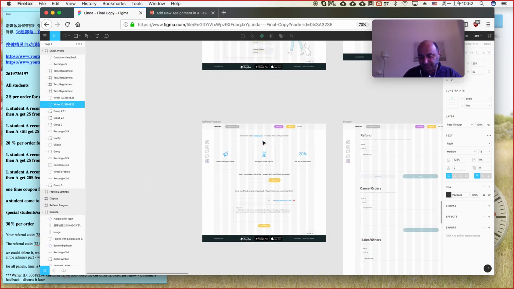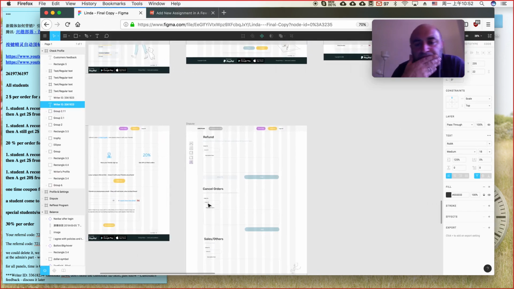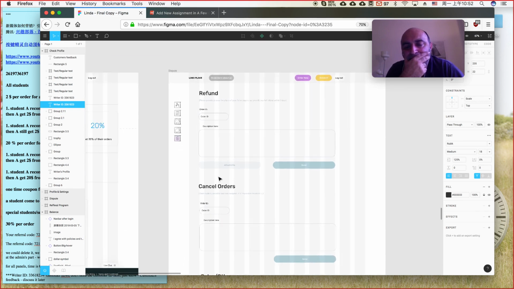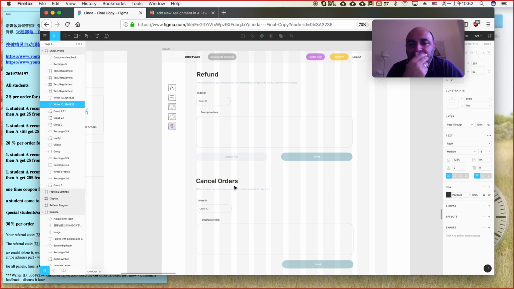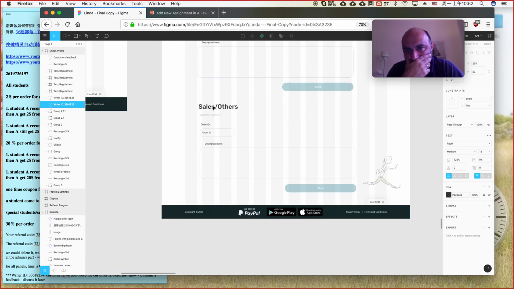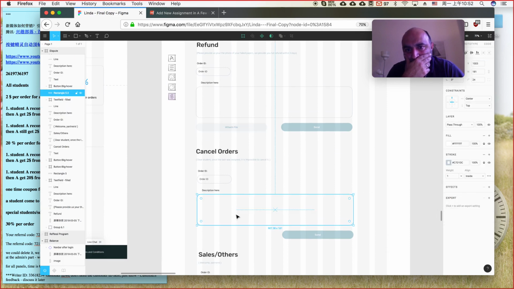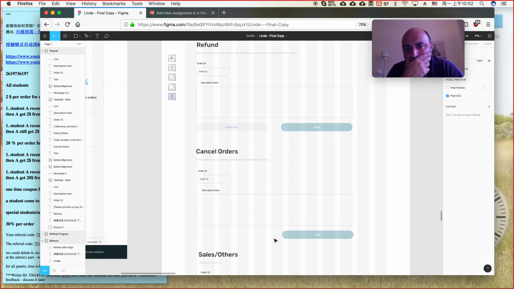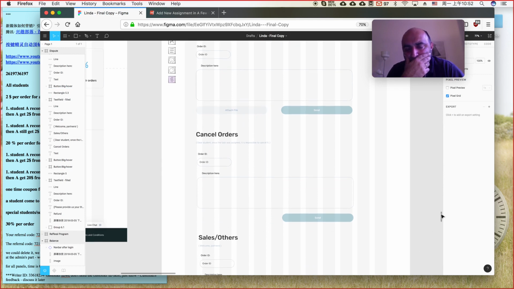For this part, it is exactly the same as this website. You could explore it by yourself. This is easy. I wanted to emphasize two things here. Only for the refund, the students would be able to attach files. For cancel orders, the student cannot attach files here. Same here: for sales or others, the student cannot attach files. I deleted it.